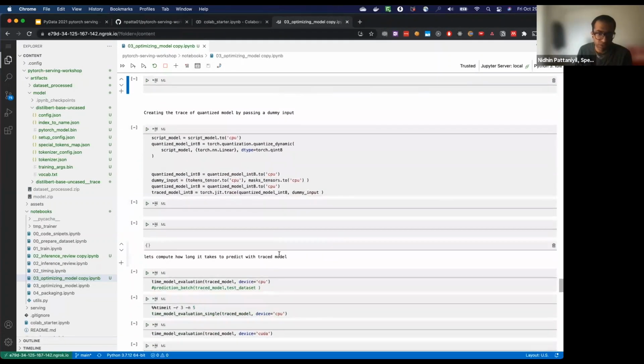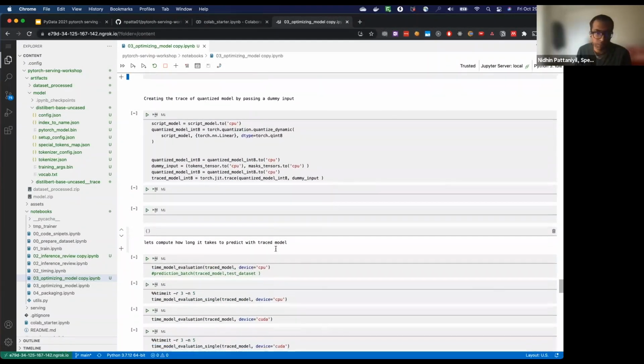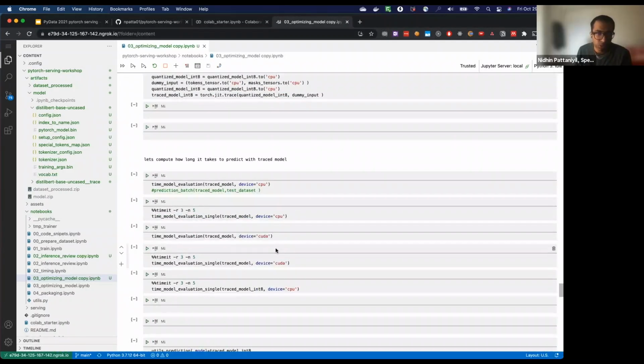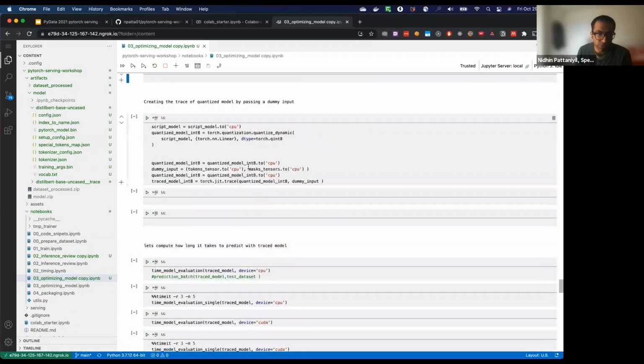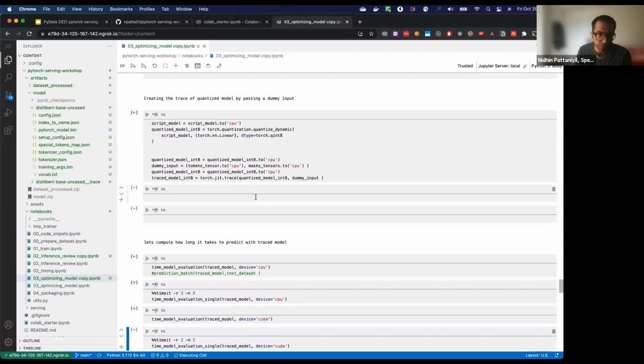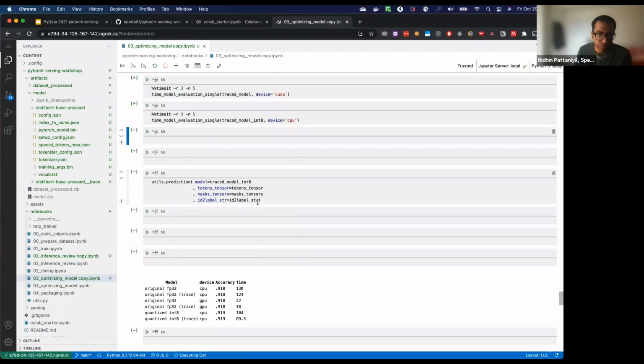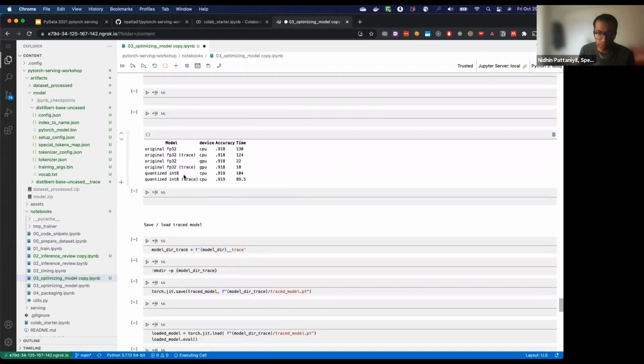Again, this is just running it. Maybe in the interest of time, let me just go to the timing information. When we ran it on the slightly more powerful environment, we saw that we were getting 130 milliseconds for the original model with 32-bit precision on CPU. After tracing it, it became 124. But once we do both quantization and tracing, it became 89 milliseconds.